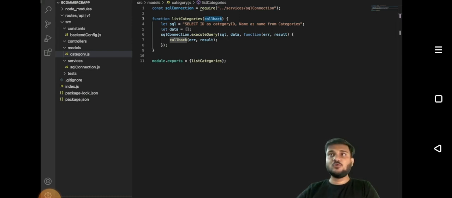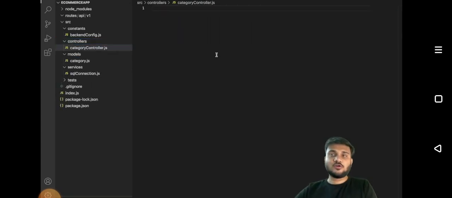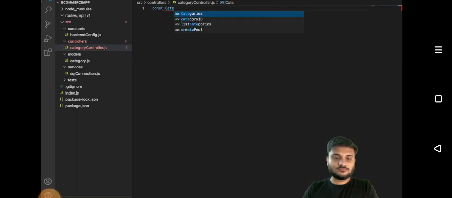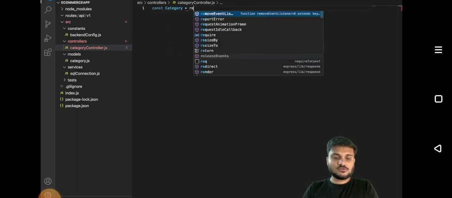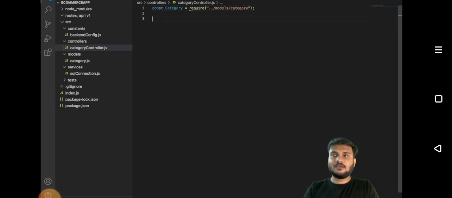So now I believe you are able to understand that the next step that we have to do is write a new file for category controller.js. So this is going to be the controller for the category. So first of all, I need to fetch my category model is equals to require models slash category, right?